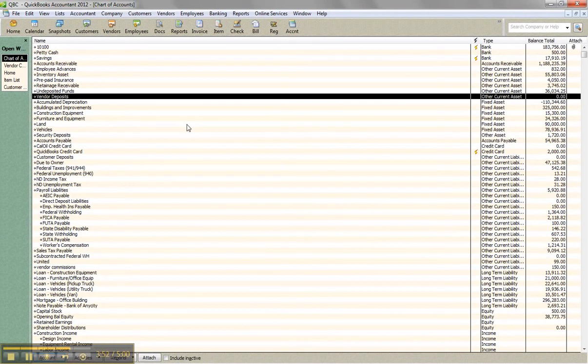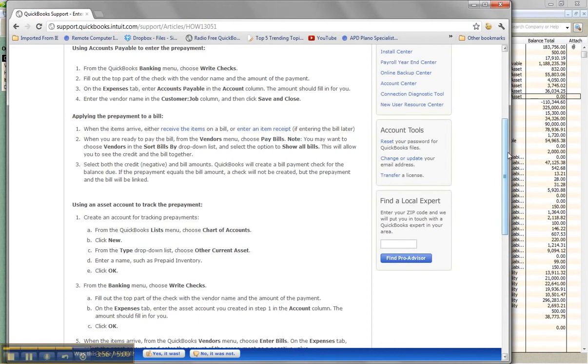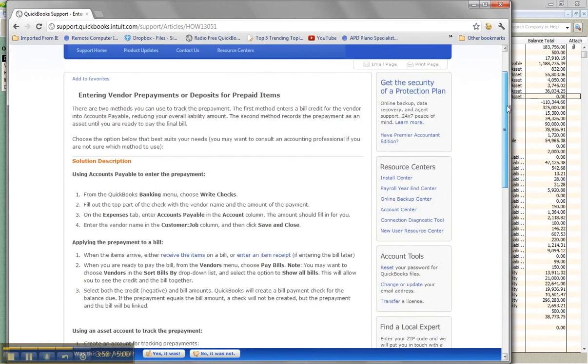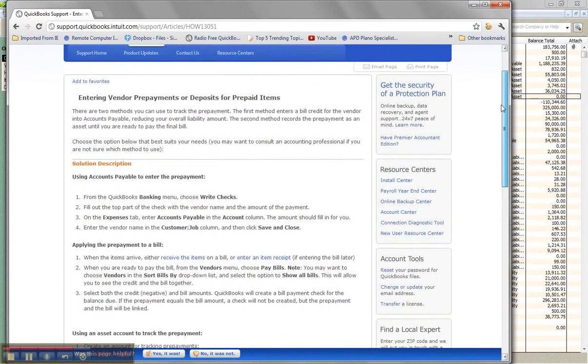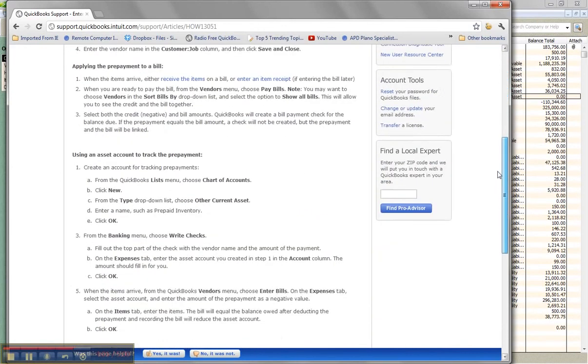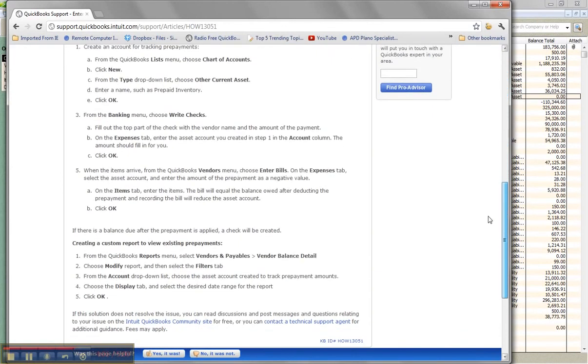And of course, you can also run a report. If you guys are interested, there's a nice QuickBooks support article on these two different methods. You guys can find it at quickbooks.com/support. Just go ahead and type in vendor deposits. And at the very bottom, you'll see how to create a custom report to view existing prepayments, which I don't have anymore. But you go to Reports, Vendors and Payables, Vendor Balance Detail, and filter it for the other current asset account, and even by vendor if you want to.